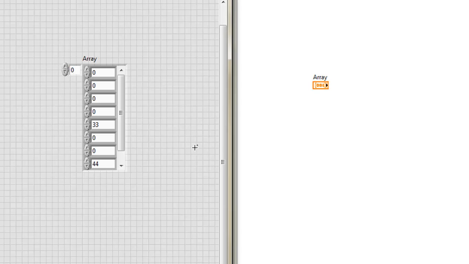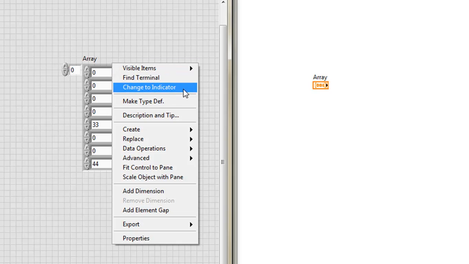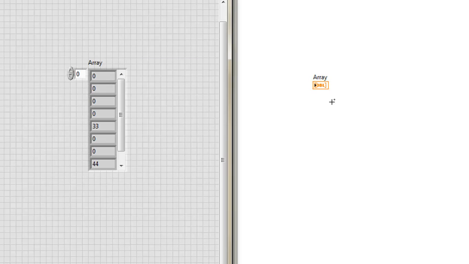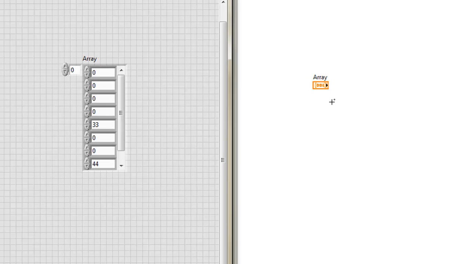How do I create an array of indicators? Well, it's pretty easy. I can just right-click on the border of the array and change to indicator. There we go. For now, I'll leave it as a control. So I'll do Control-Z. Now going back to my array, I have a one-dimensional array.